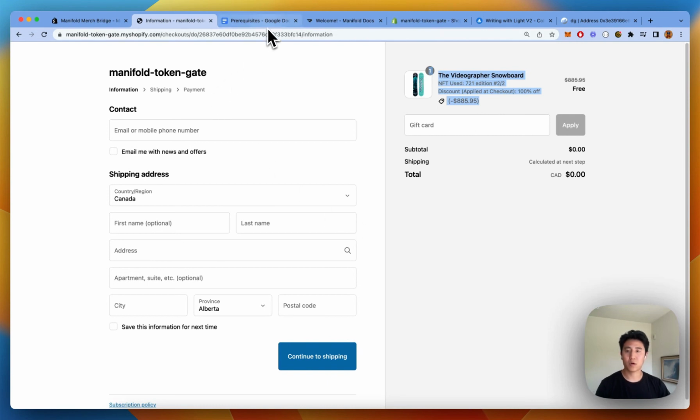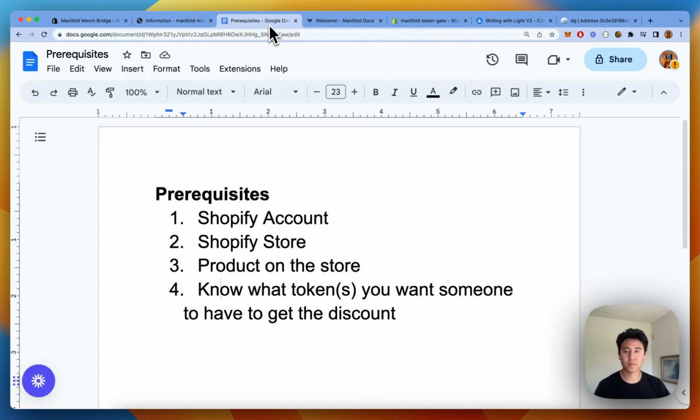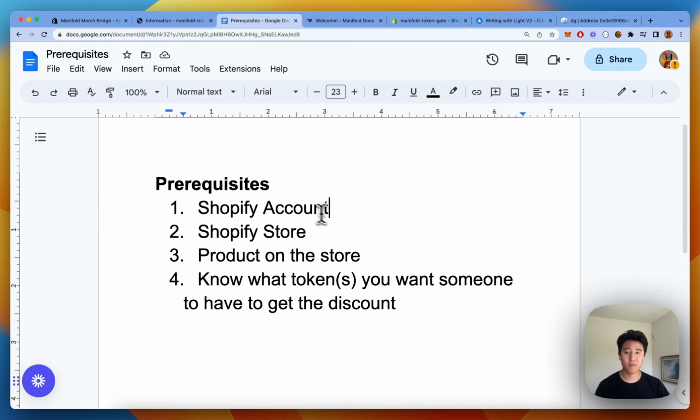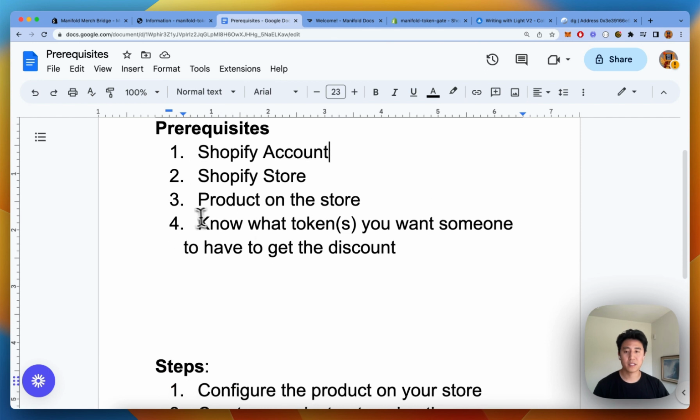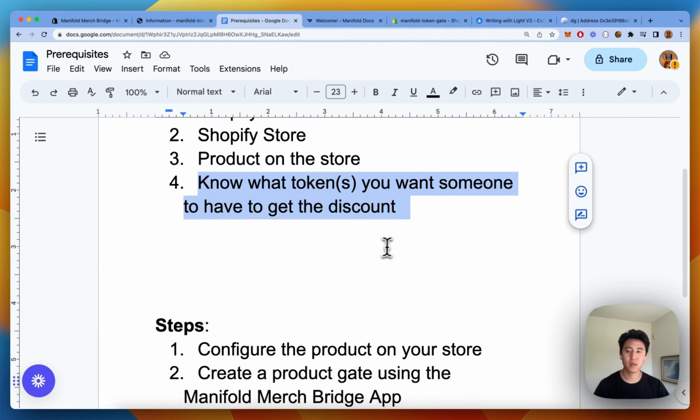So we're going to run through how to do this. Some prerequisites. First off, you're going to need a Shopify account with a Shopify store linked, and there has to be at least one product on the store, the product you want to token gate. And then you're going to want to know what token or tokens you want someone to have to get the discount or to get access to your product.